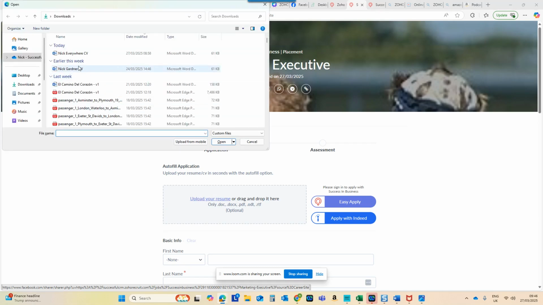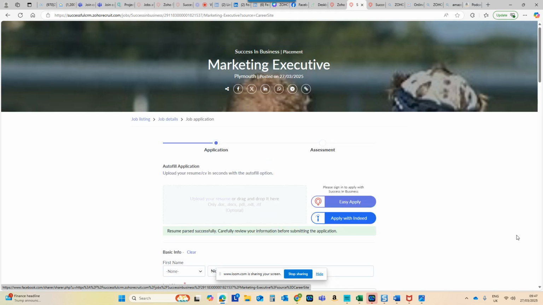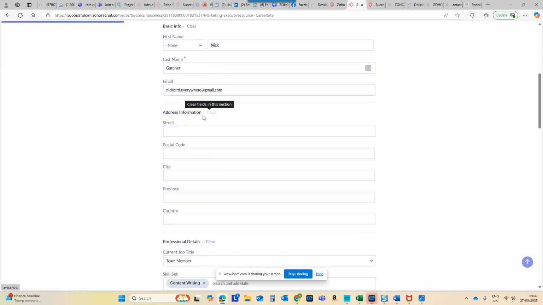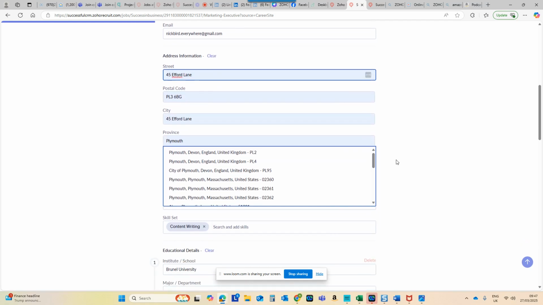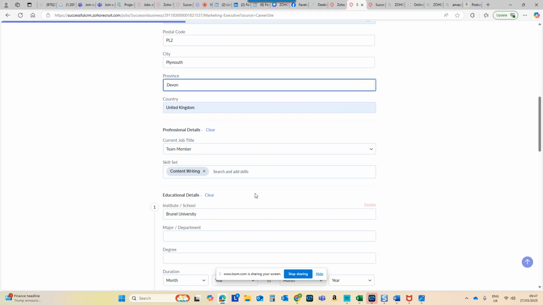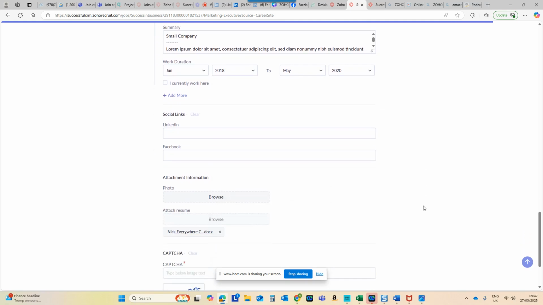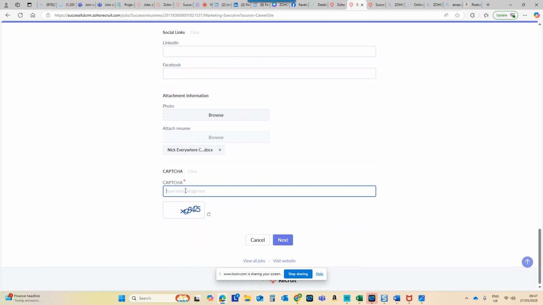So I'm going to upload my CV to the website, and this will parse the information in the CV and put it into the application form, so I don't have to do that. Now, I have just created this CV on the fly. It's not perfect. It's brought over some of the skill sets that I need, some of the information on my academic background. It's added the CV to the application, and I need to just put in the captcha.